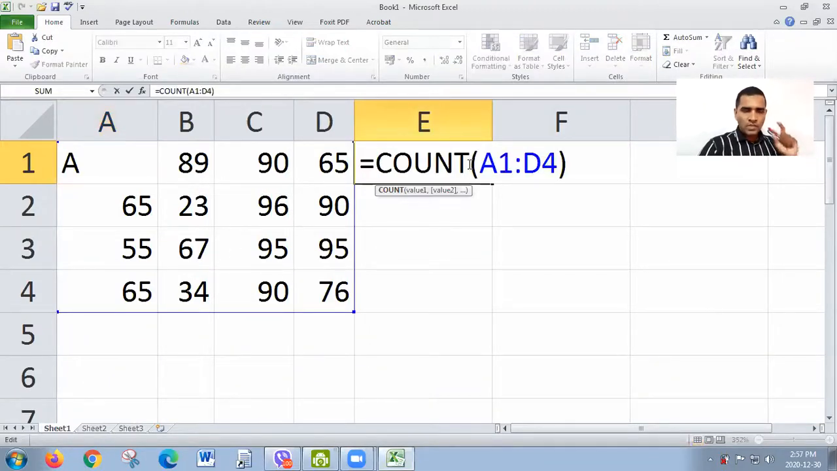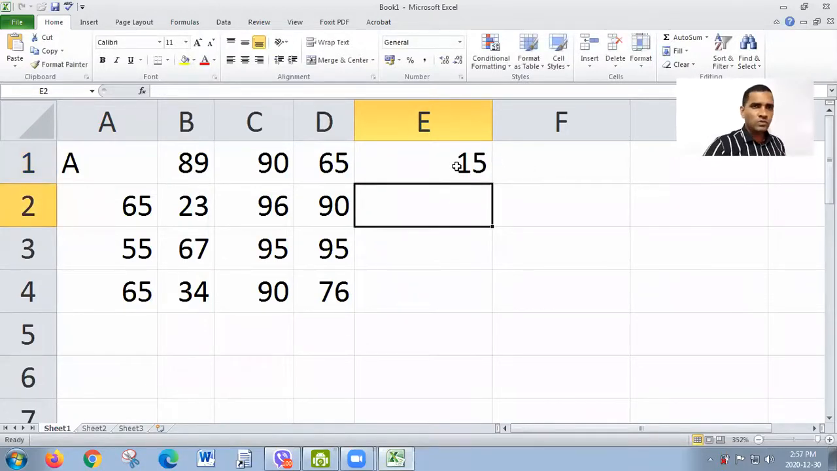So the count function can count only the values. It doesn't count any label. So even though you have A in the range, that is not taken into account. Except for that A, you have 15 numbers, right? 15 values. That's why it is shown.